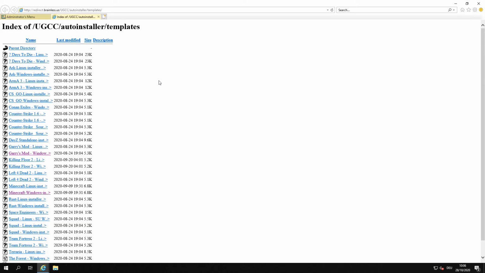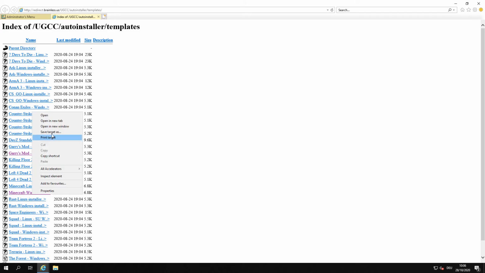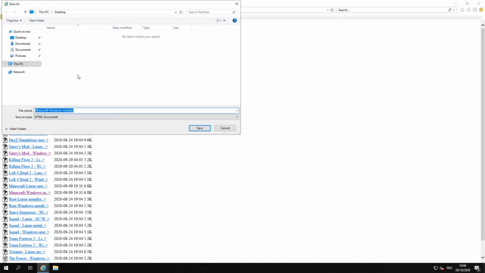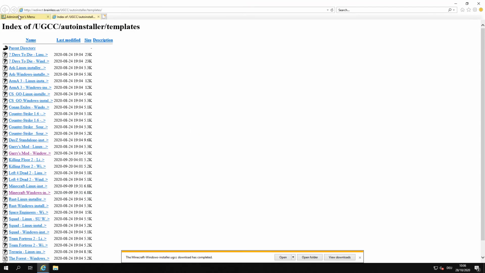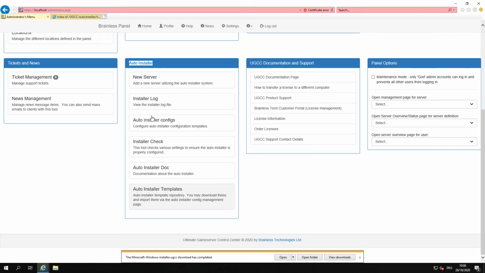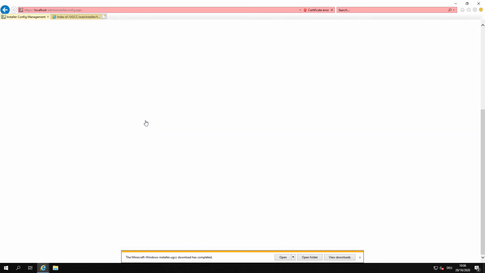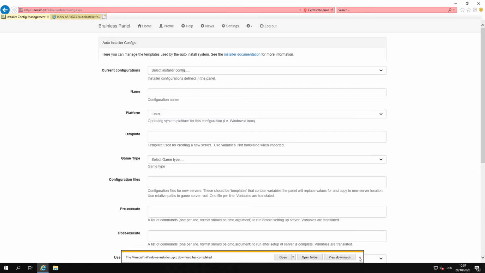I'll locate Minecraft Windows installer for today's video. Then I right-click onto the file and save it onto my desktop via Save Target As. Important here, we need to save the file as a .ugcc file, not as suggested by Internet Explorer as an HTML file. Back on the panel settings page, I'll now choose auto installer configs to import my new config for Minecraft.